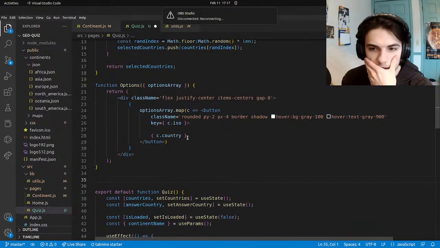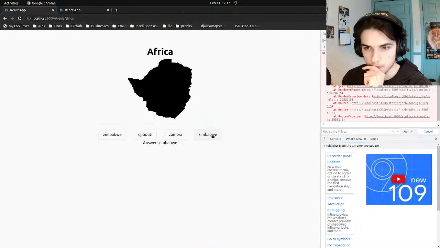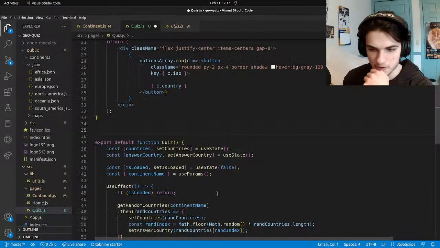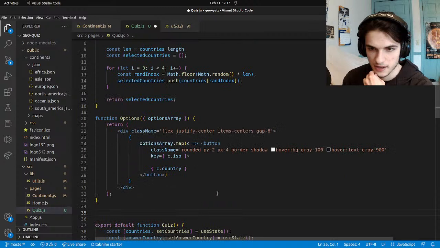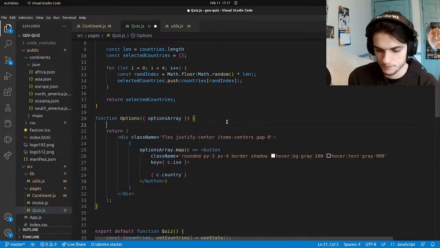Oh, so let's see, let's think about this. So when these buttons are clicked, it's going to have to check if the answer is correct. So it's going to take the correct answer, and if it is correct, then we want to display something. Now I just have to figure out how we want to have that displayed. So I guess what we could do is have a message up here.